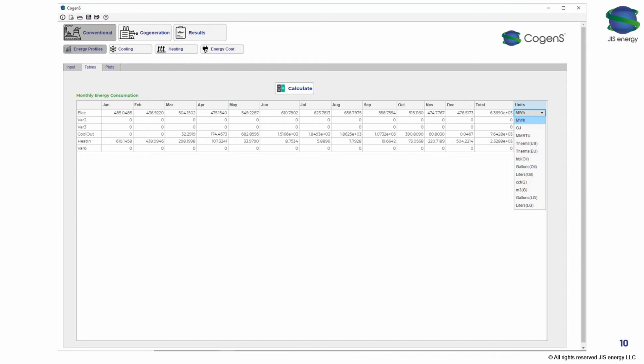Simply click the Calculate button to generate the monthly and annual energy consumption for the building. This will be used later for comparison purposes with the CHP Microgrid system. You can change the units for any energy profile you want by double-clicking the Units drop-down menu as shown, then selecting your desired units for the row. The row values will automatically be converted when you do so. Once done investigating your energy consumptions, you can move to the Plots tab.